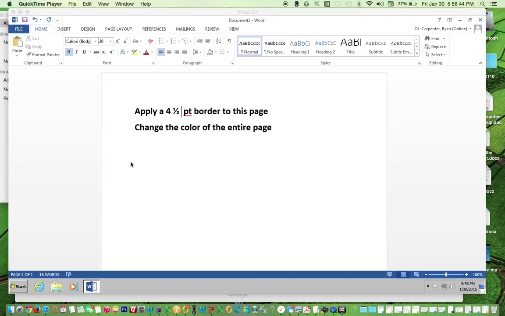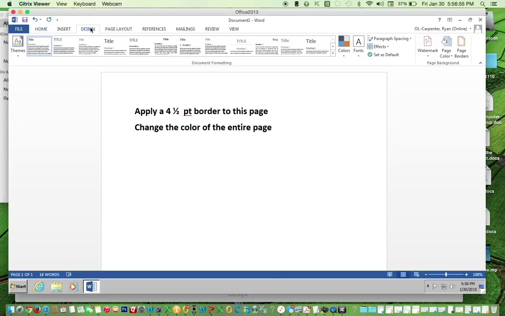This is a short video on how to apply a page border and change the color of the entire page. As you see, we're on the Home tab. We need to go to the Design tab. Go to the Page Background group. Click Page Borders.